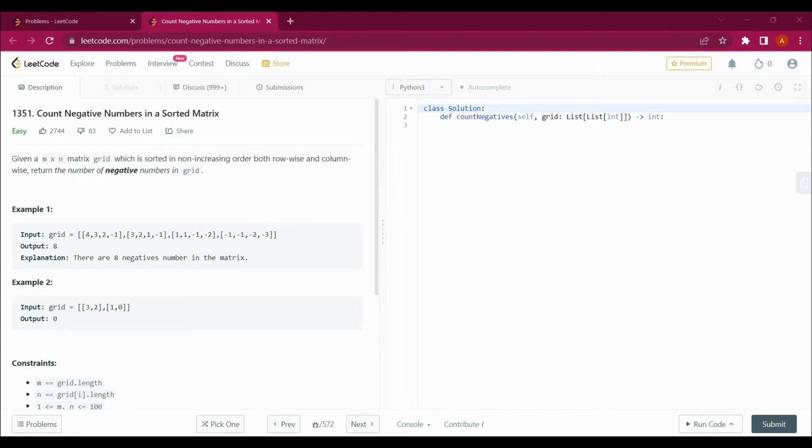So let's read out the question. The question says: given an m x n matrix grid which is sorted in non-increasing order both row-wise and column-wise, return the number of negative numbers in grid. So we will be solving this question with the help of Python.